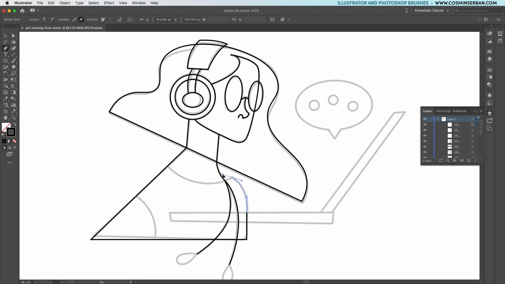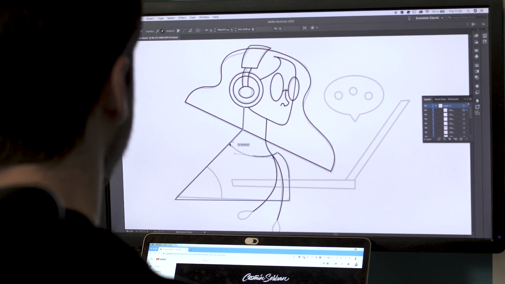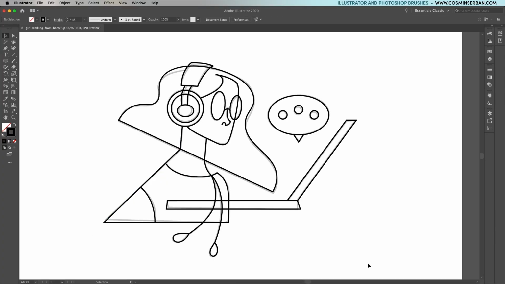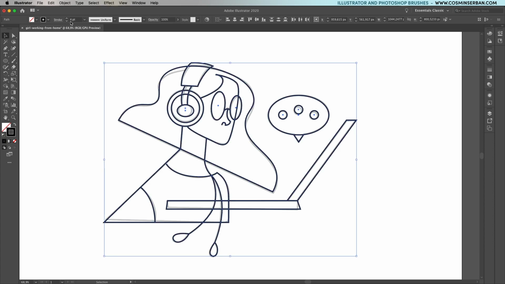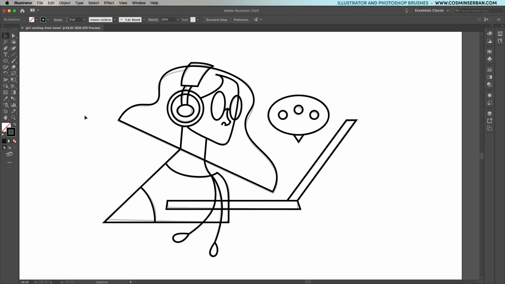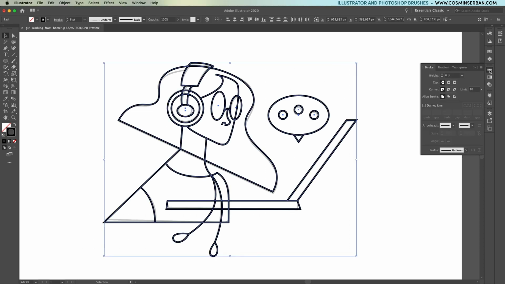You can make small paths or try to have longer ones. It's really up to you, as long as these outlines are connected in some way in the end. The hardest part I think is over. Now with the whole bunch of outlines selected, let's increase the stroke size a bit and go to the stroke panel. Make sure the corners are rounded.